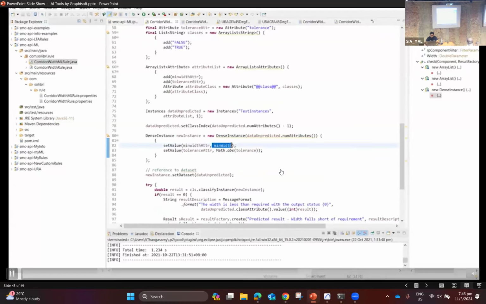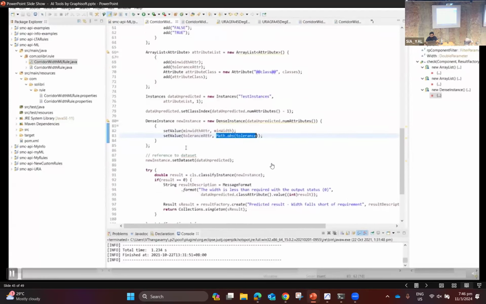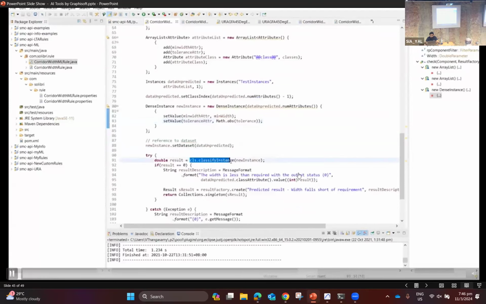Basically this is a classification example where I'm just classifying the result whether it is acceptable or not acceptable based on the trained data that we have given. So this is an example of classification in machine learning. Okay, so here you can see I'm classifying the instance, and then based on that it will give me the result.